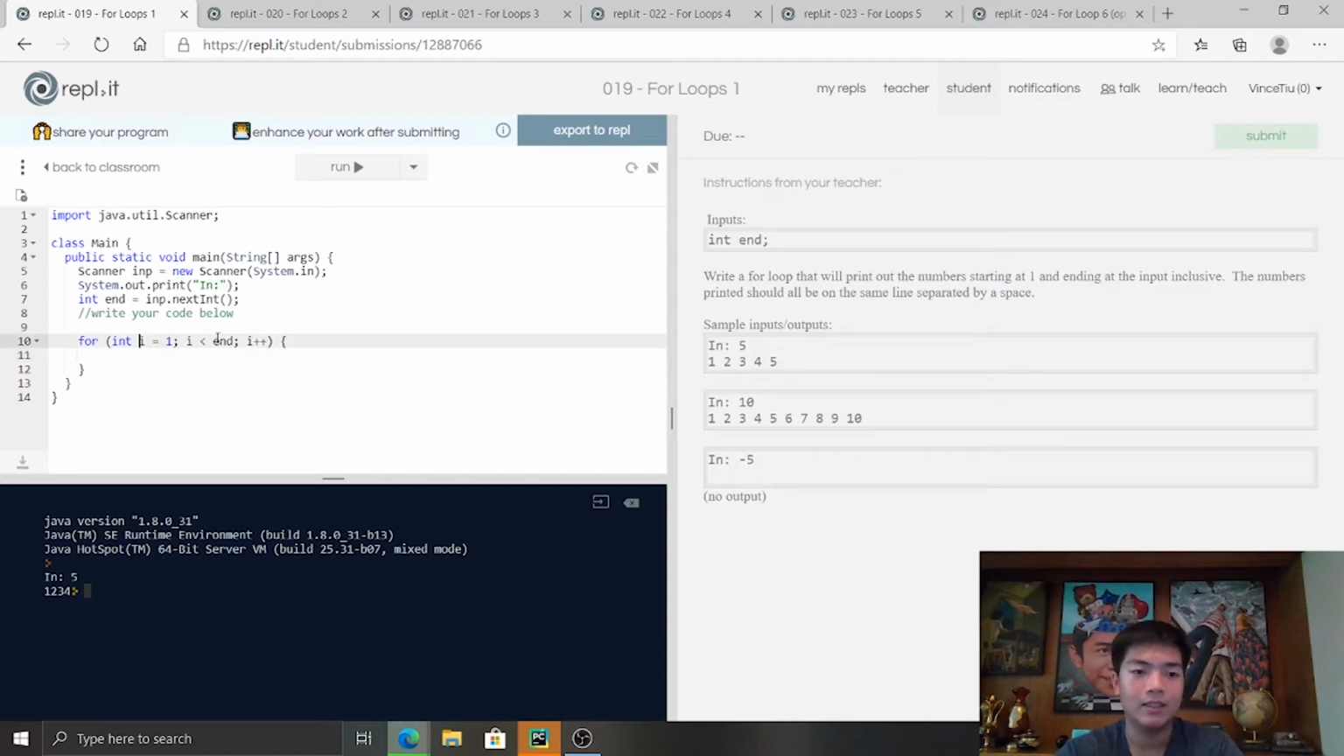So this loop right now will loop through every index from 1 to just before end. Actually, we can just make this less than or equal to end. So when i equals end, it will run the loop one last time to print out the last number.